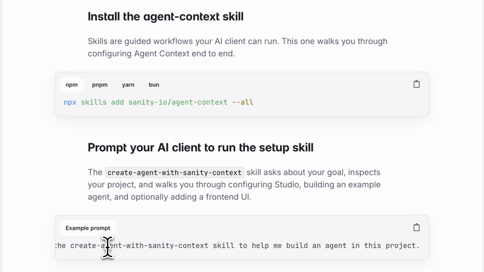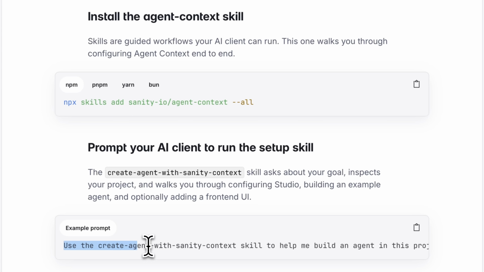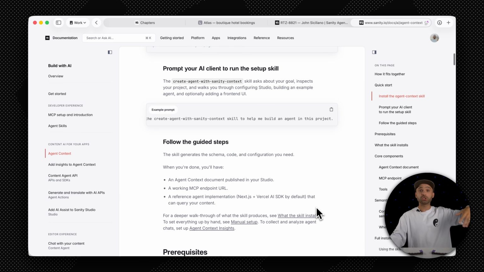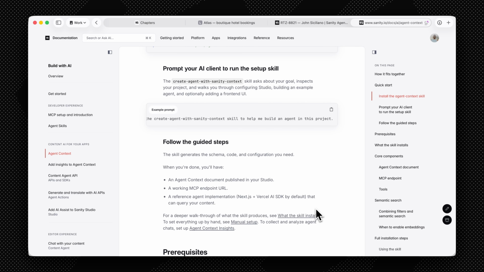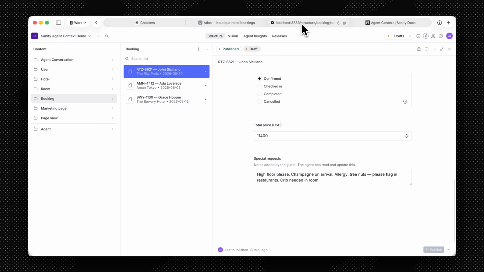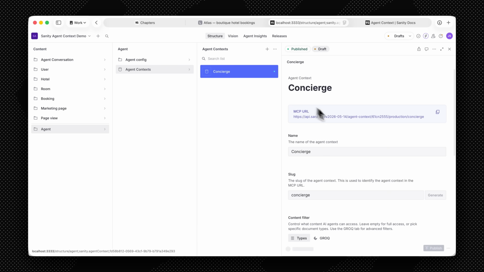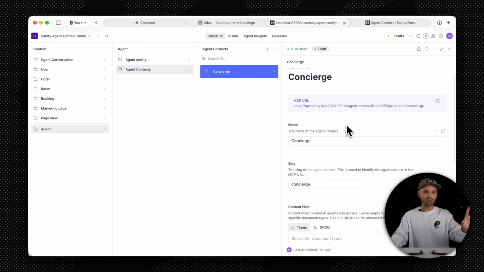And then you just prompt within your favorite agentic tool, use that skill to help me build an agent in this project. From there, it'll ask you some questions, so you get a bespoke agent for your scenario. Now I'm going to switch over to Sanity Studio because as a part of that setup, it's going to allow you to create these agent context docs. And we're going to get into the user context personalization in a second. I just want to show the building blocks so it all fits together.